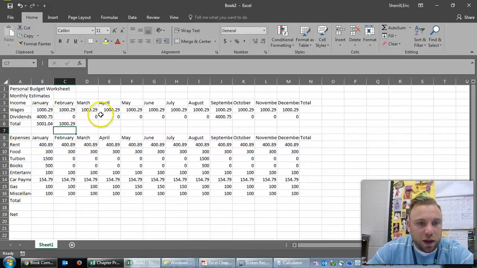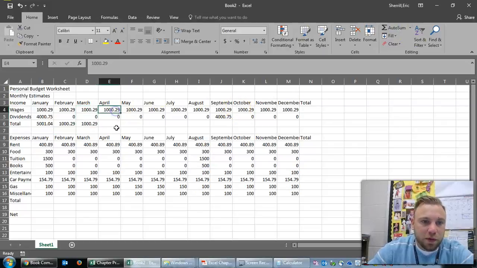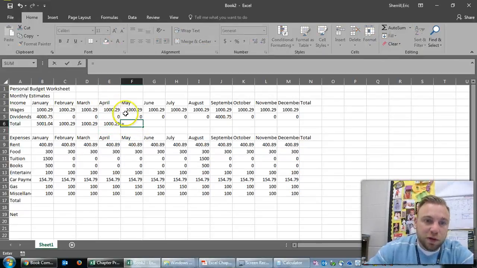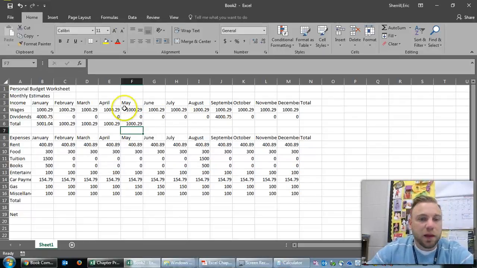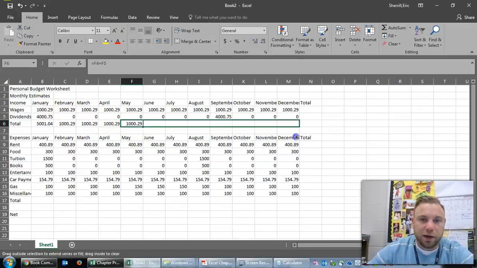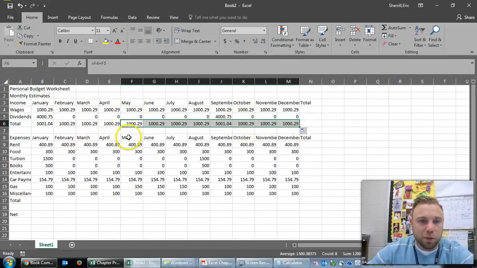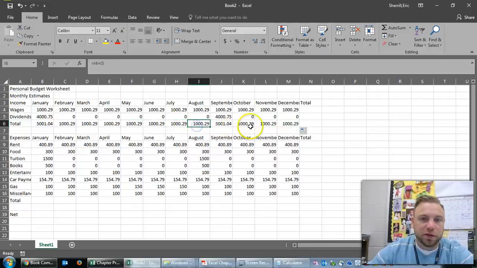That's just one way. A lot of people like to highlight, go up here and hit that. Some people just like to click here and hit that, and then hit enter. Some people like to put equals, click on the cells, and do it that way. It just depends on which way you want to do it. Either way, once you get them all, if you highlight one of them, go to that little fill button and drag it down, that will copy the formula for each cell.